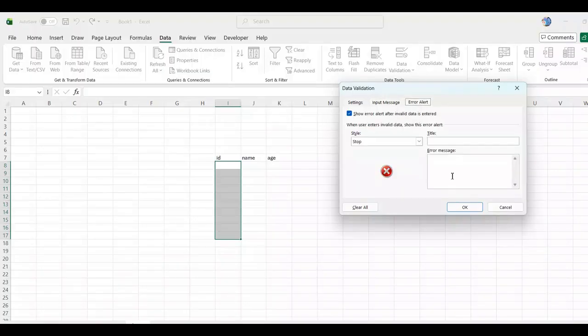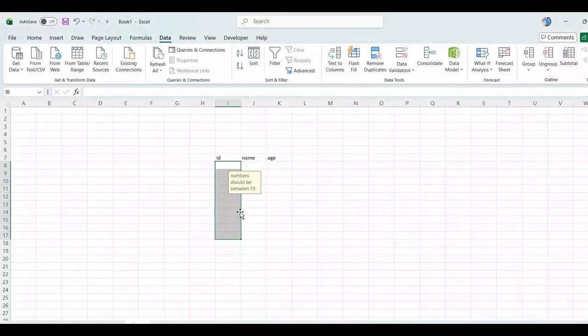In the error alert, you can also set a message: cannot enter after 15. I'm setting this message. Then click OK here. You can see that the message, numbers should be between 1 and 15, is shown.